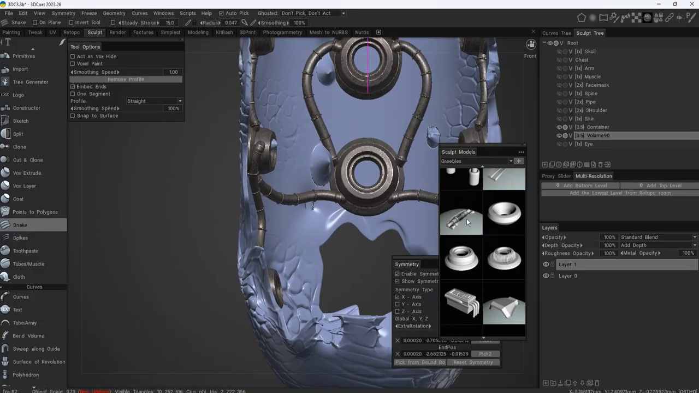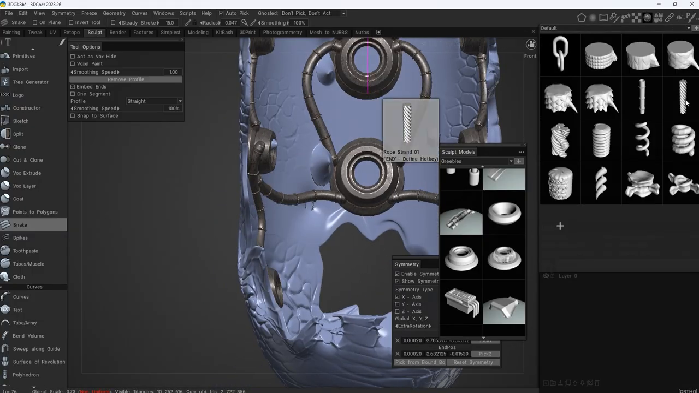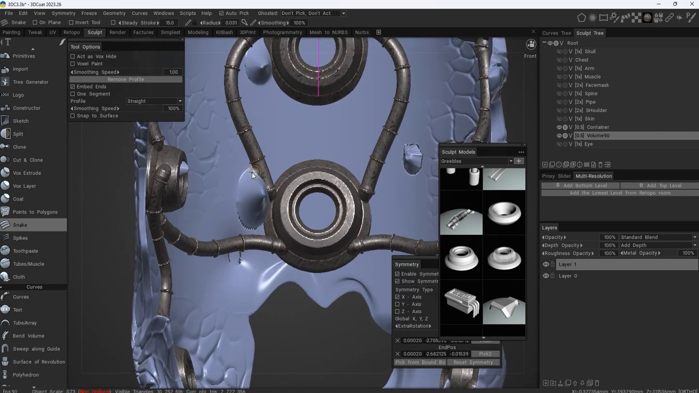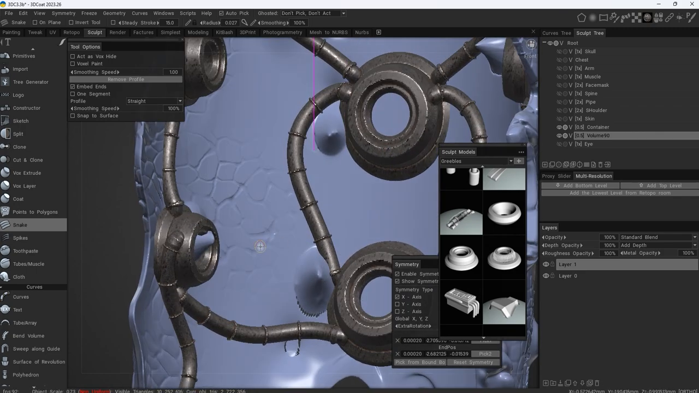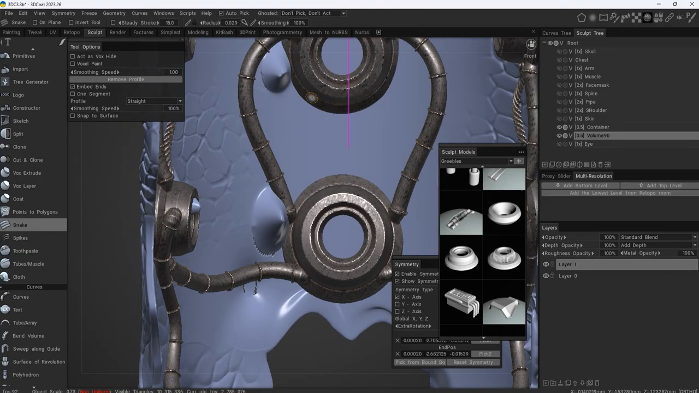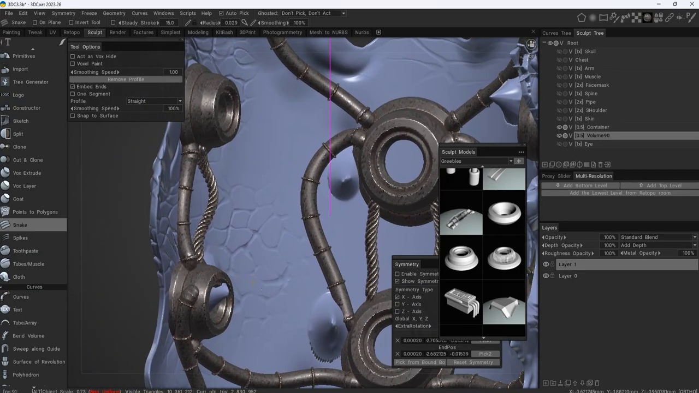Okay, and then let's try to use another one. I think this one is kind of a rope, or this one is also nice. So let's try to use this. And we can change the radius using your right mouse button, and you can drag. Then you can change the radius of the pipe. This one, cool. And if you don't want to use symmetry anymore, just disable this one. Sorry for that.